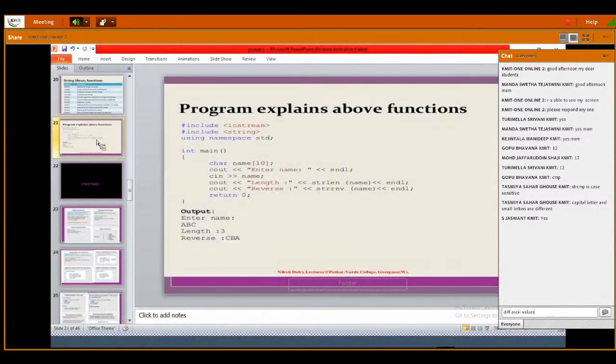I wrote one example program yesterday. In this program I declared one character array. The array name is nothing but the array name. It contains 10 characters, the size is 10, and the array is of type character. This array contains character type data. That's okay, it is clear. So I entered a name, taking it from the keyboard.